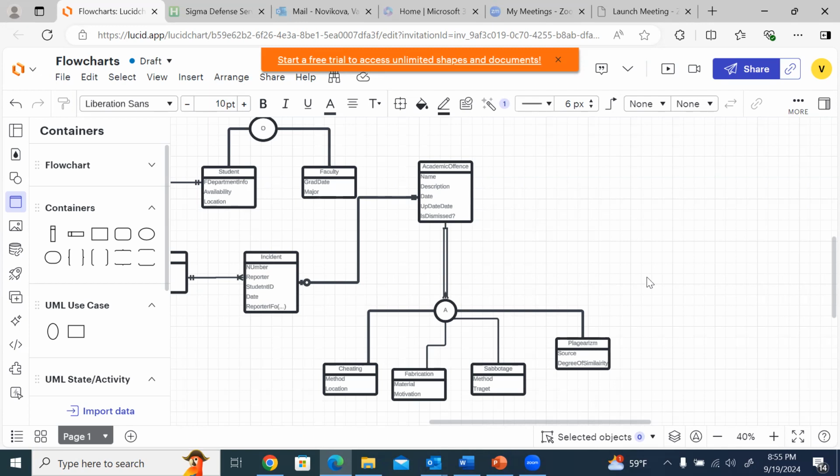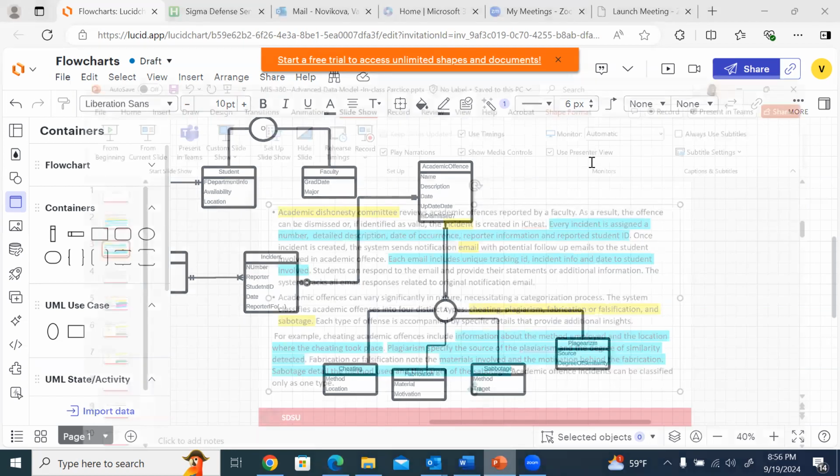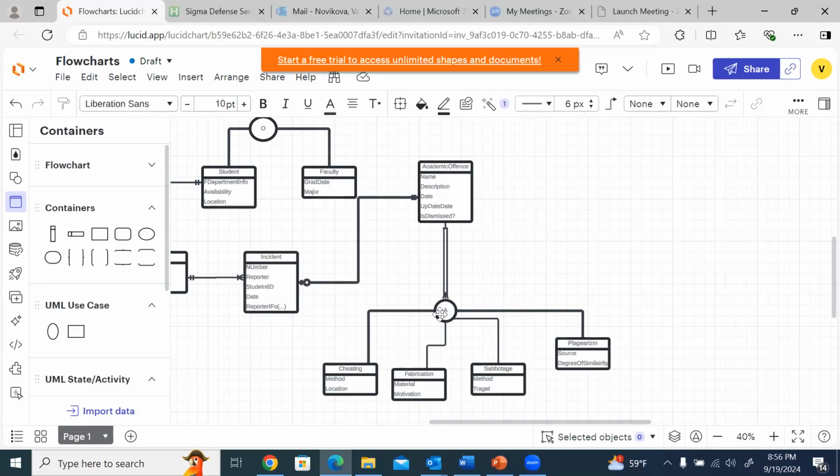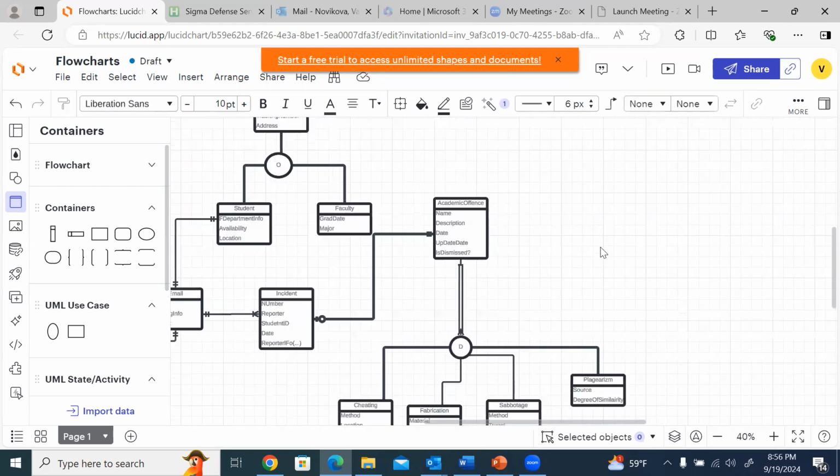So for example, an academic offense can be fabrication and sabotage and plagiarism at the same time. Or plagiarism can be a sabotage, or sabotage can be a fabrication. So we don't know the answer to this question yet. The last sentence we haven't processed yet says academic offense incidents can be classified only as one type. So that tells us that we have a disjoint rule here. A disjoint rule means that an academic offense cannot be one or more at the same time, and the disjoint rule is shown as letter D. Very good.